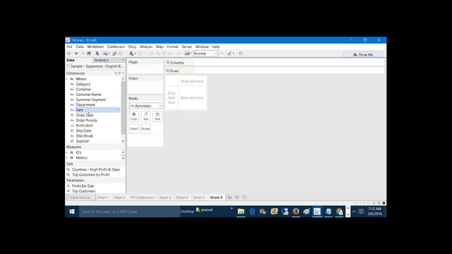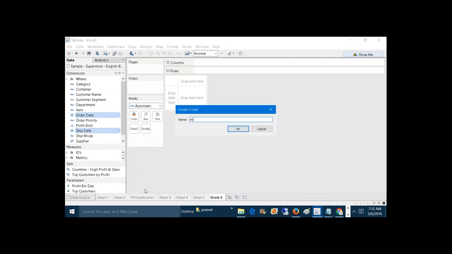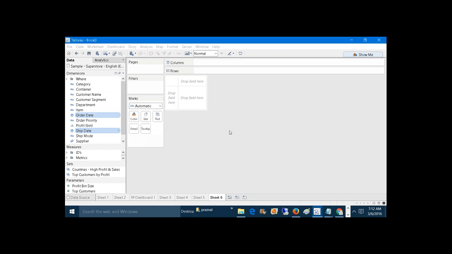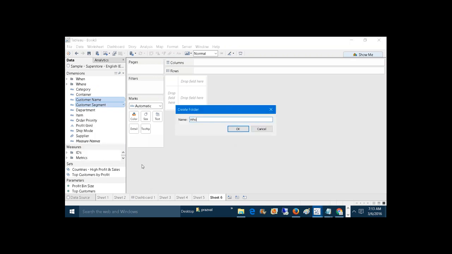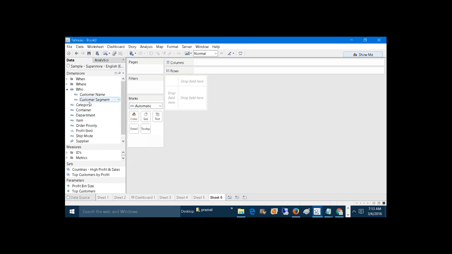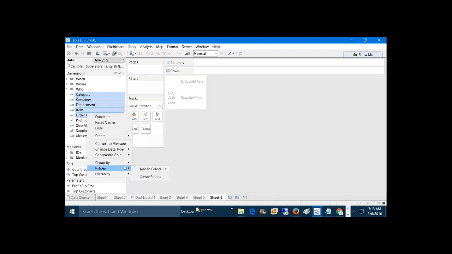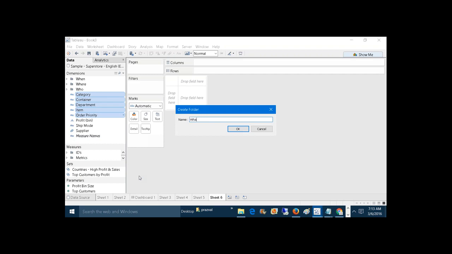Next, when. When indicates some time period. So just select the order date, simply right click, go to folders, create folder, and name it as when. Next, all the person attributes like customer name and customer segment come under who. Just go to folders, click on create folder, name it as who, and hit OK. Now select all the remaining fields. If you have a large number of fields and want to select them all, hold the shift button and select the last field. It is going to select all the fields. Next right click, go to folders, create folder, and name it as what.